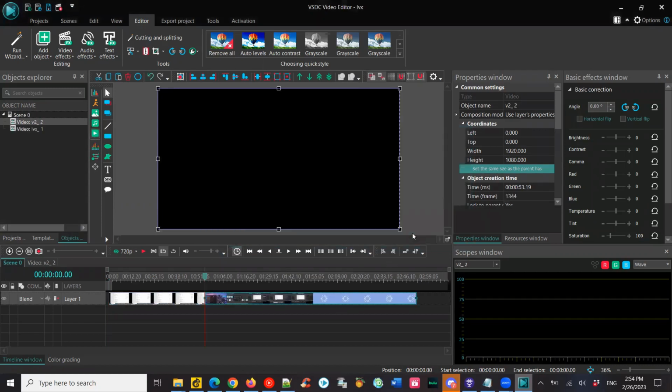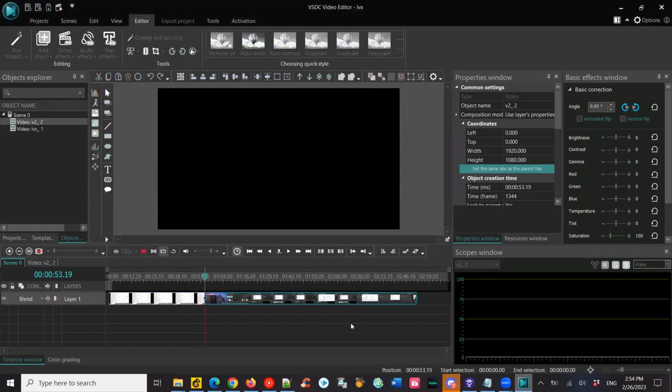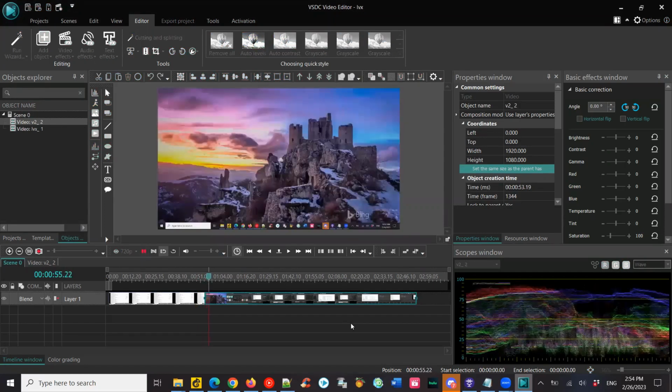So now we can just test it out and see if it's added correctly. So I just move the cursor back a bit and play the video. And you can see the first video will almost end now, and it goes to the second video right away. So this is a way you need to add two videos to create one.